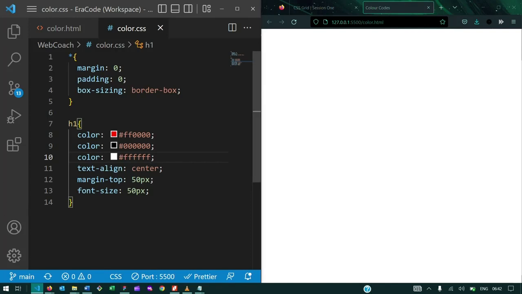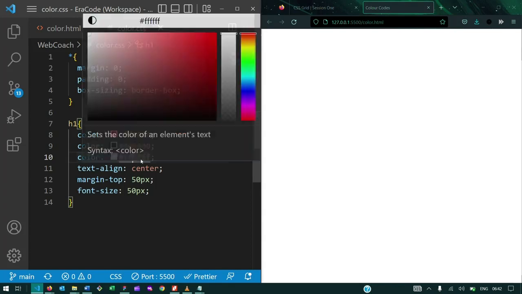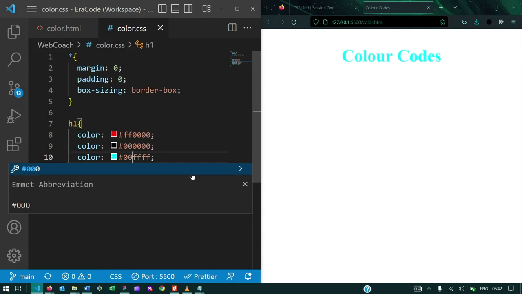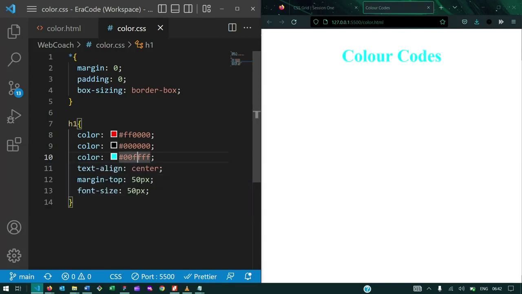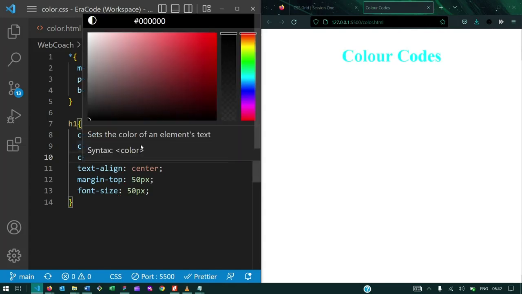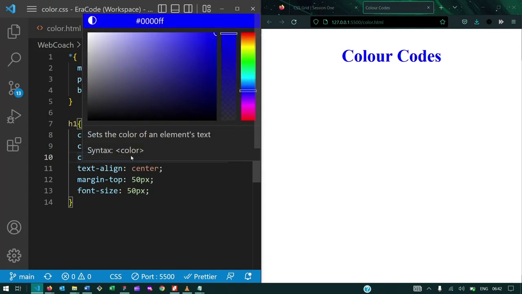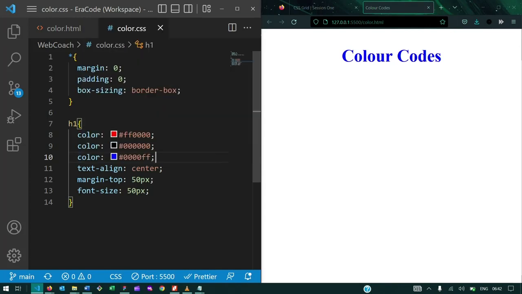Then remember, I said the first two represent red, the second two represent green, and the last two represent blue. Which means if we change the first two from FF to 00, this is what we have, a fusion of green and blue. If you change the next two to 00, you will have full blue. So red is zero, green is zero, while the last two characters, FF, represent blue.